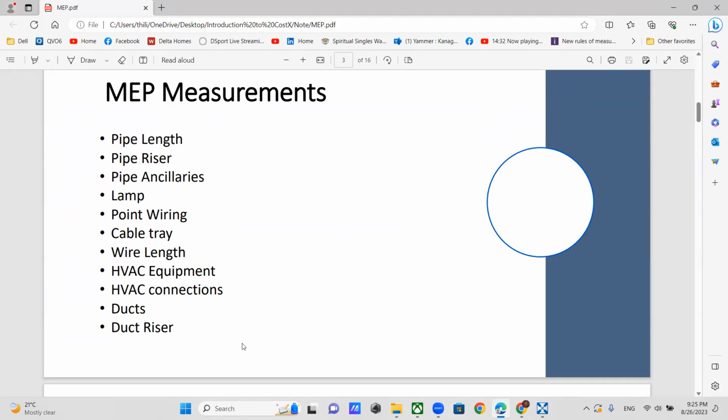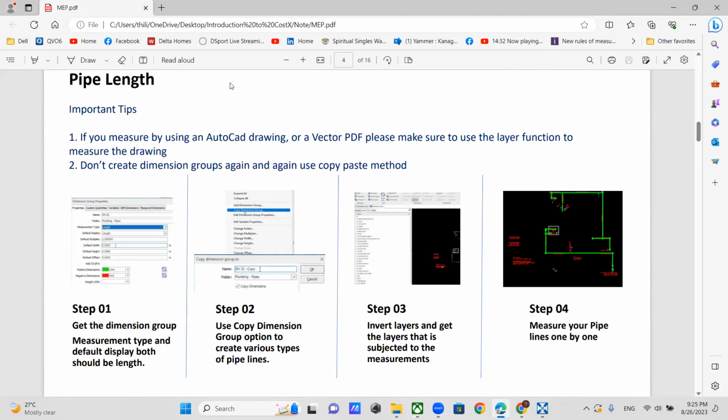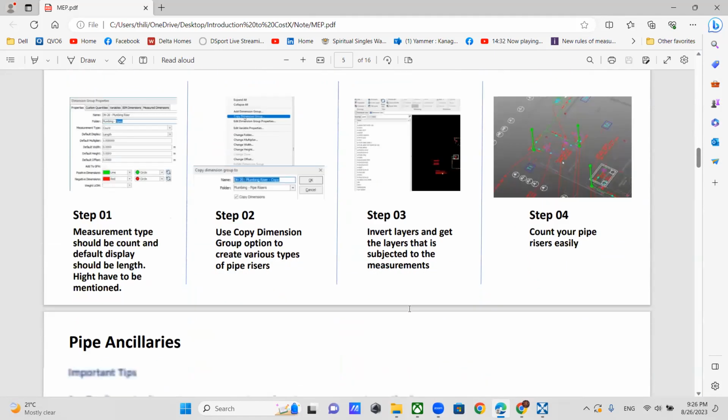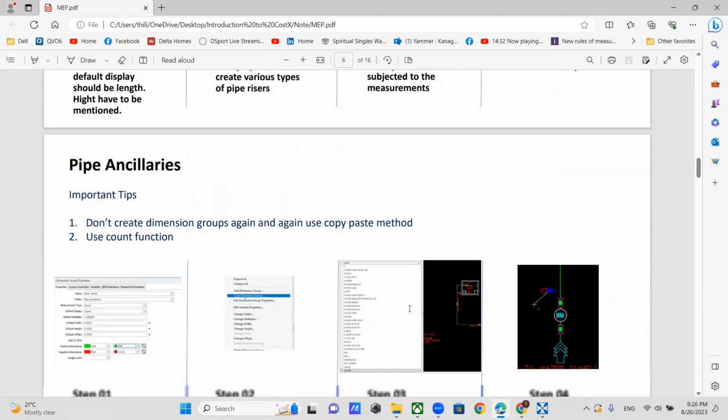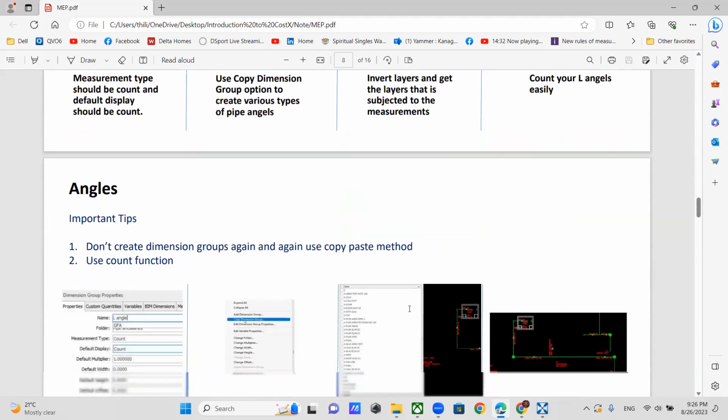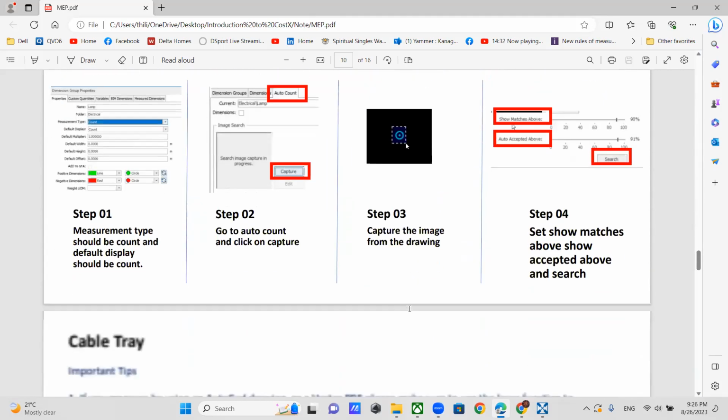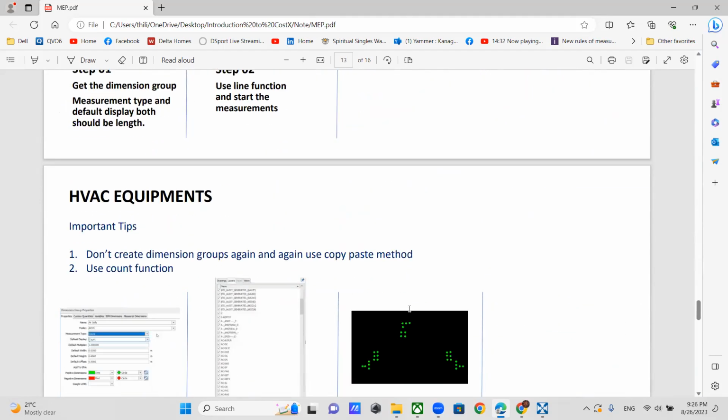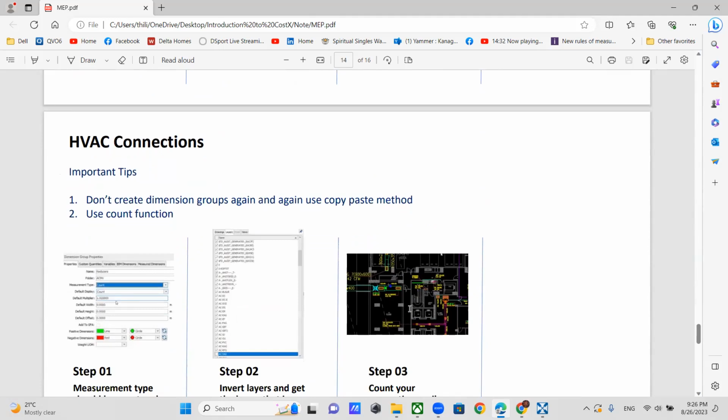Okay, so this is pipe length. You can see step 1, step 2, step 3, and step 4. I have explained everything step by step. After finishing the course, you can revise your memory very easily with this comprehensive note. See, pipe riser, step by step, pipe ancillaries, step by step, angles, sockets, lamps, cable tray, cable length, HVAC equipments. Okay, step by step, I have explained them all. This is very, very important.